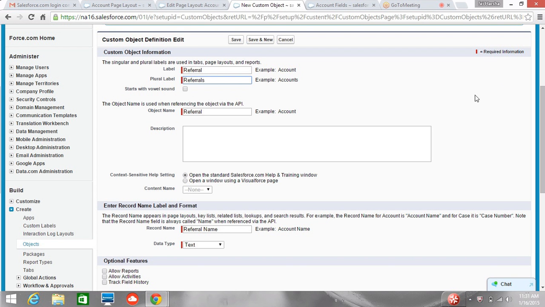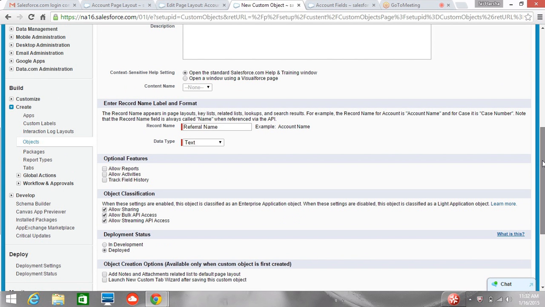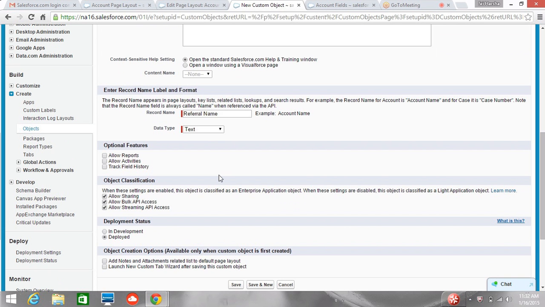And can you scroll down? Referral name, can you go with referral ID? Okay, that's okay. Referral text, that's okay. Can you click on allow reports, allow activities, allow track history? These are all the special, optional features. When you enable this, you will automatically create report types for you. It will automatically create some activities, child object linked with this. And it automatically enables track field history. Whenever some people are modifying the fields on the referral object, it shows the field history under that object: this is modified from this value to this value.